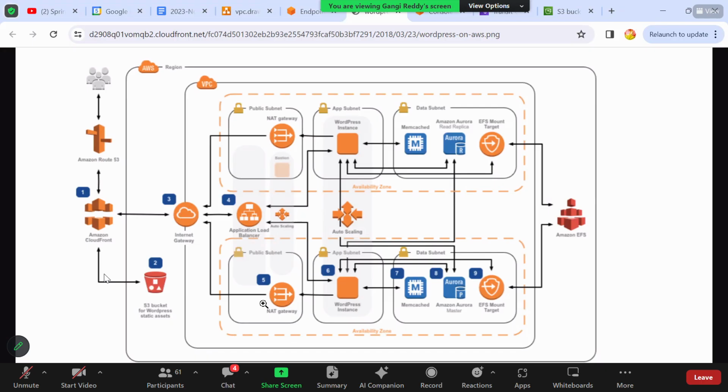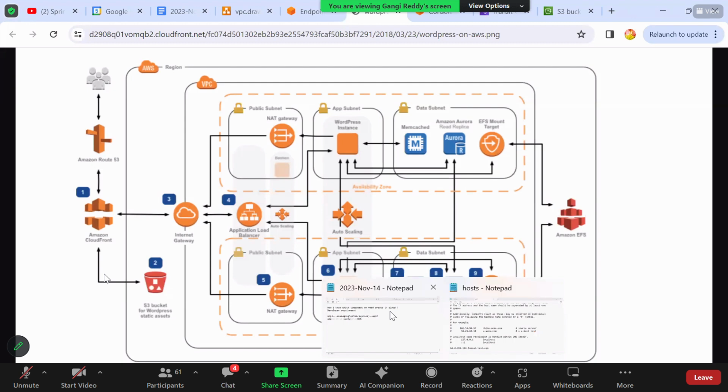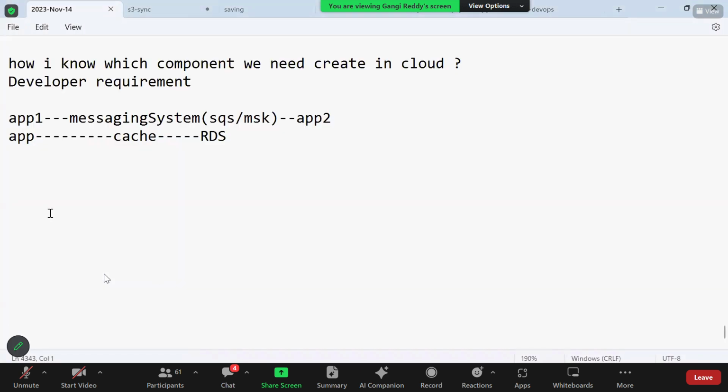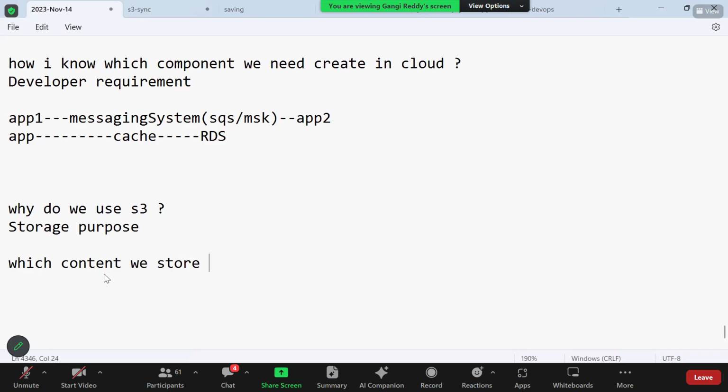You know, some basics we were checking previously. We went through them also. Why do we use S3? To access internal storage, to store static data. Storage purpose. Yeah, exactly, that is a good keyword. It's not speed. S3 is not about speed. Which content? Documents or videos, like video based or image based.